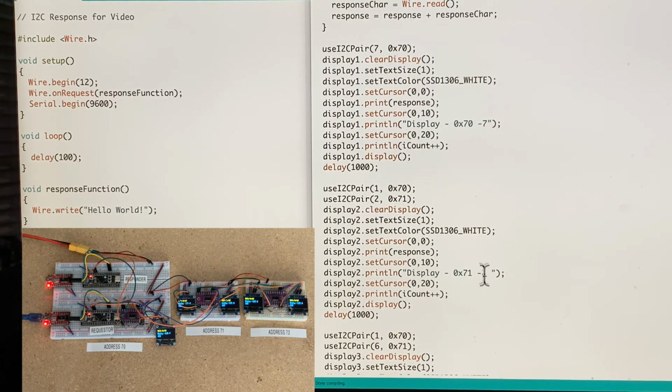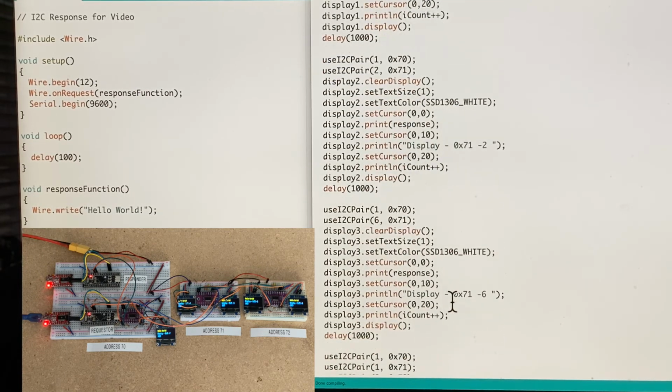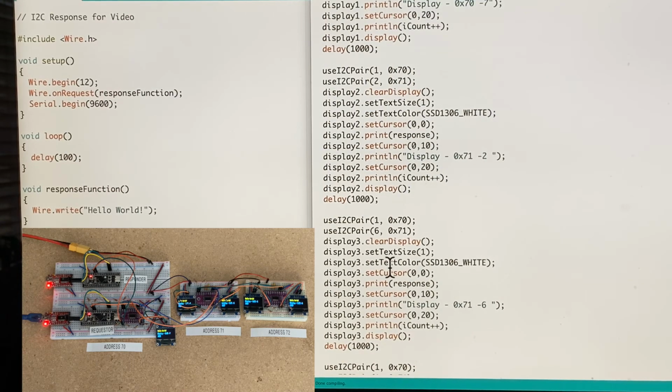Okay, then the second display, again, I'm using for multiplexer 70, the first one. I'm going to the pair 1 to get to 71 to get to the pair 2 in order to put out this data on the second display. Again, the count increments after it prints out the count. And so on. Same with this one.